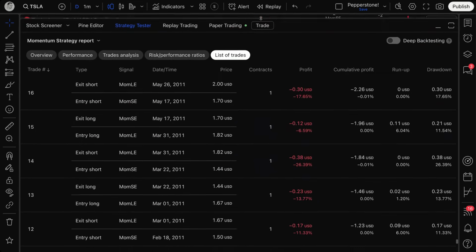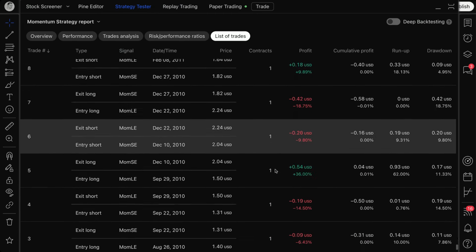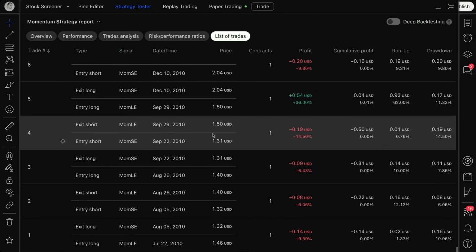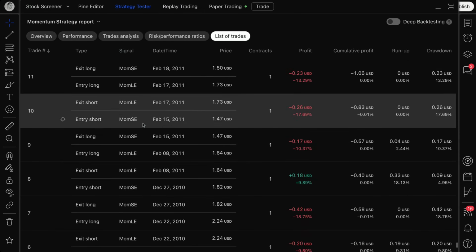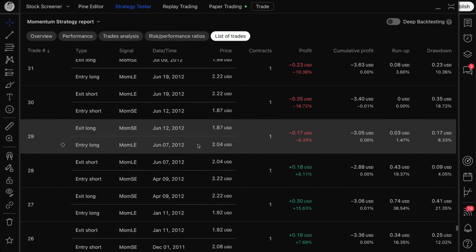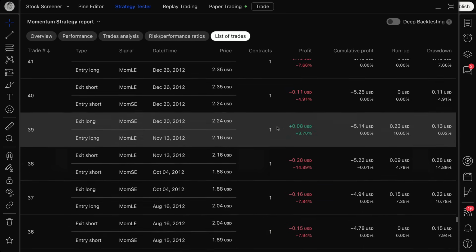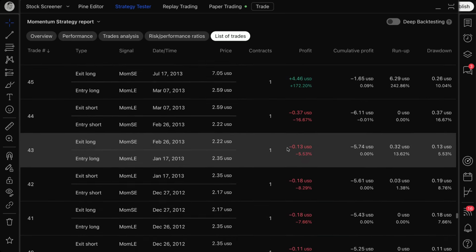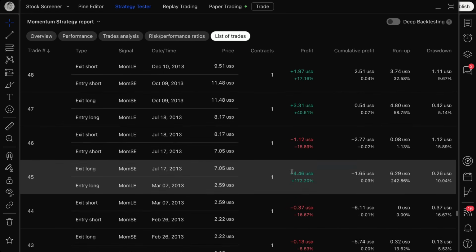And what's so fantastic is that if you go through your trades, this list of trades, you can actually see that. And what I love about this feature, and I think you will also love too, is let's look for our best trade around this time. Let's see if we can find something that's big. Here you go. This is probably our best trade. $4, 172%. You can actually click this arrow here.